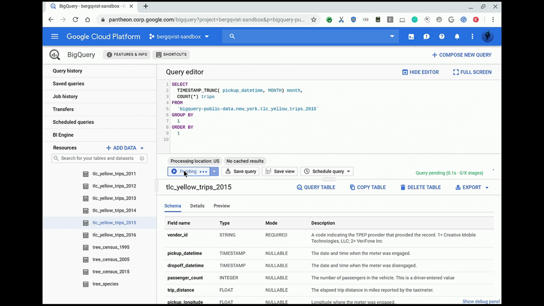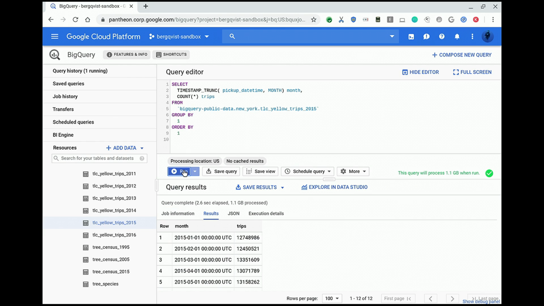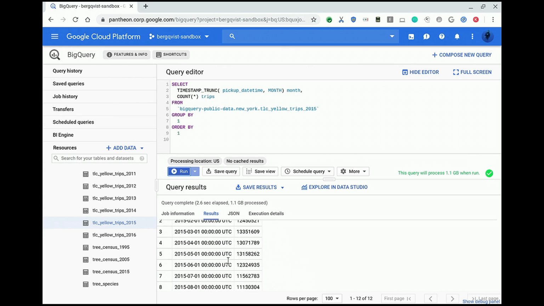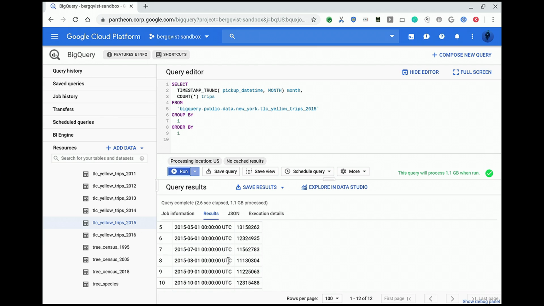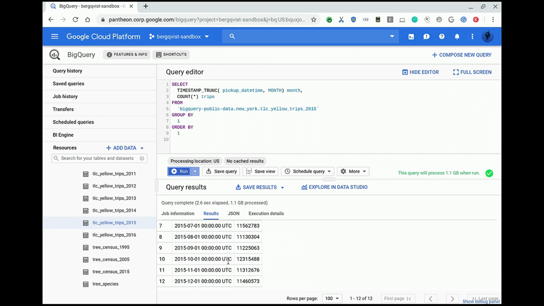So let's run this query. This is not a very big query. It's probably around 150 million records. And here you see that it's roughly around 12 million, 13 million taxi trips per month. And if you want to visualize this, it's super simple. Everything is a click away by just importing the data into Data Studio. So can we go back to the presentation? Thanks.